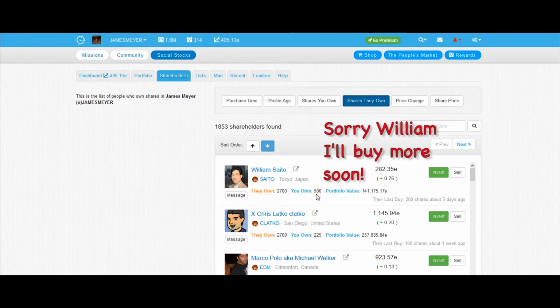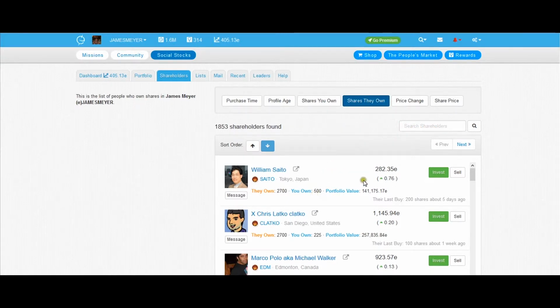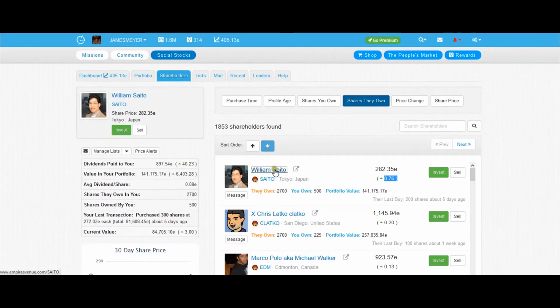I would be well served to invest and spend some money buying some of his shares. I can see his share price is $282.35, and it's gone up 76 cents since the last refresh. If I wanted to, I could click on his name, and that would take me to more stats and numbers that I could use to identify if he's a good buy, or if there's maybe better value. I could go look for that instead.